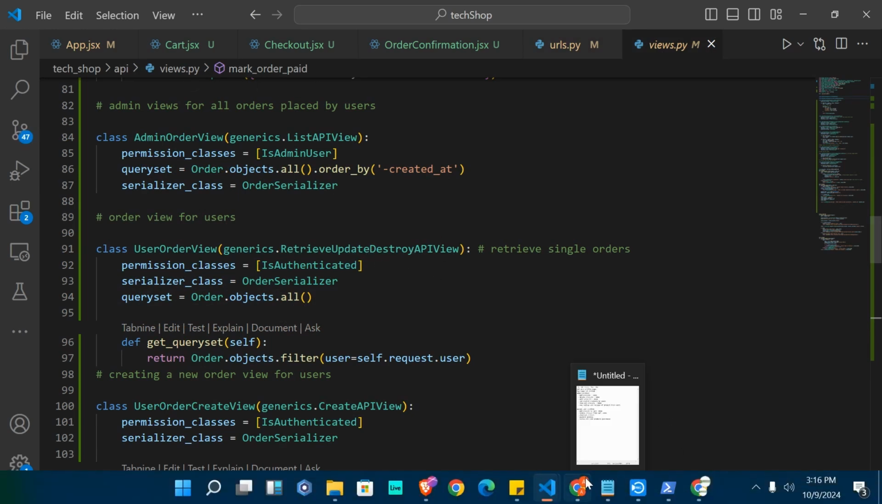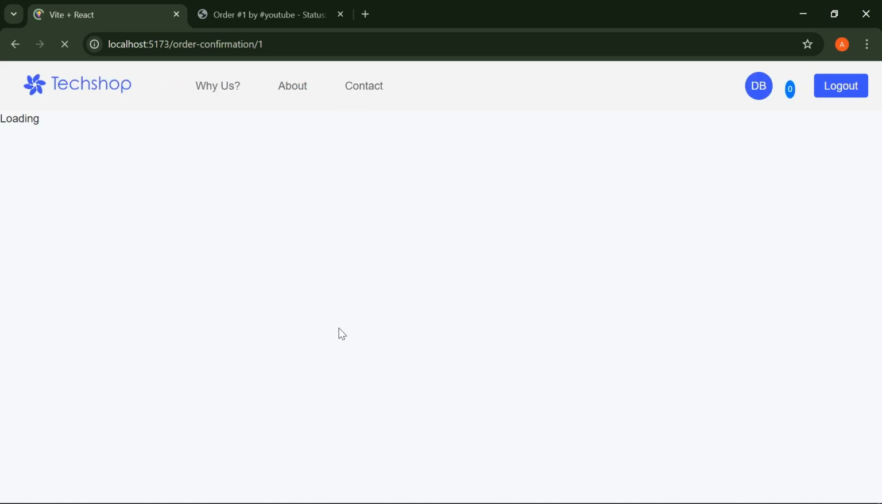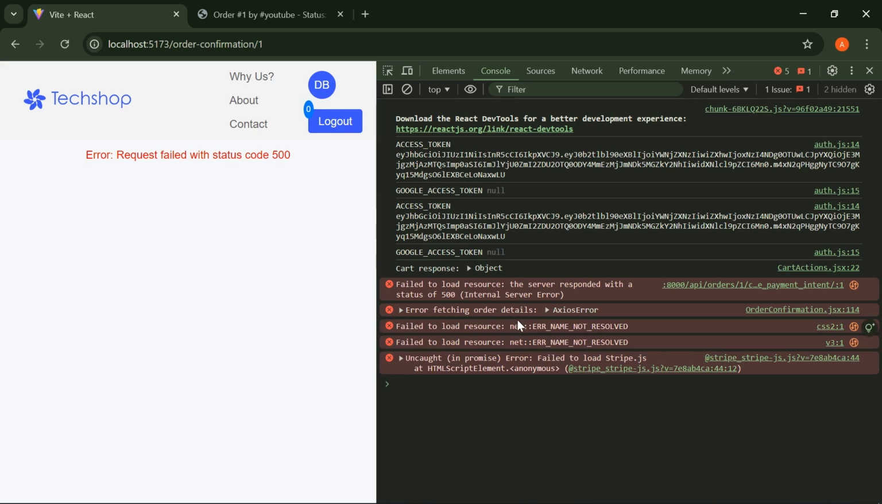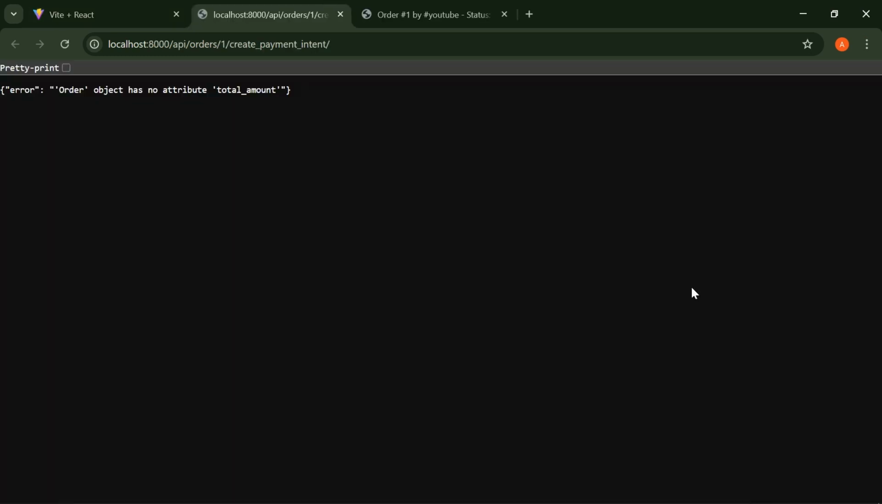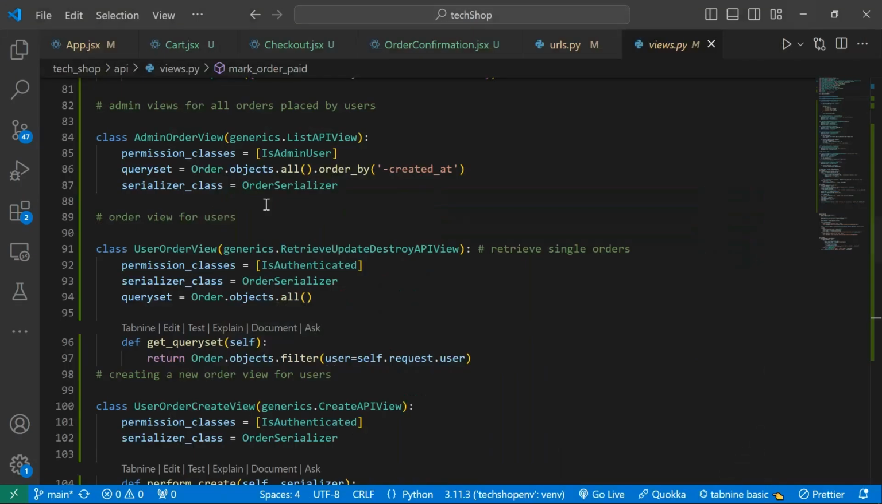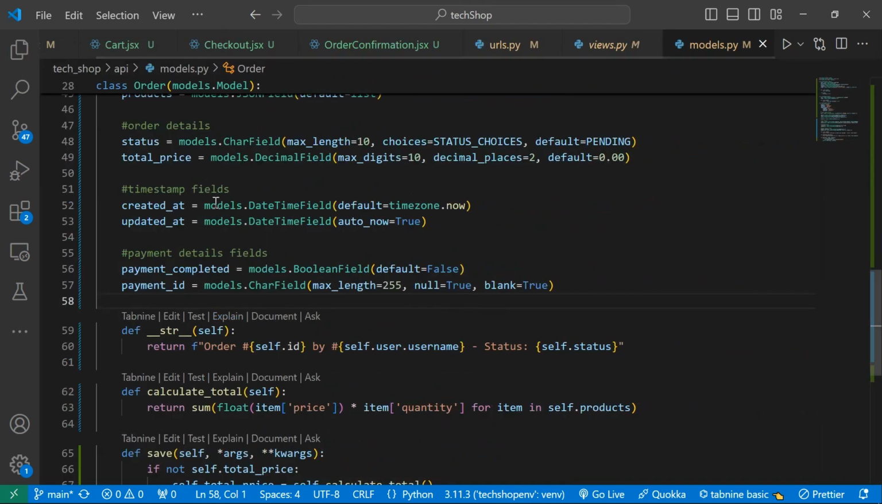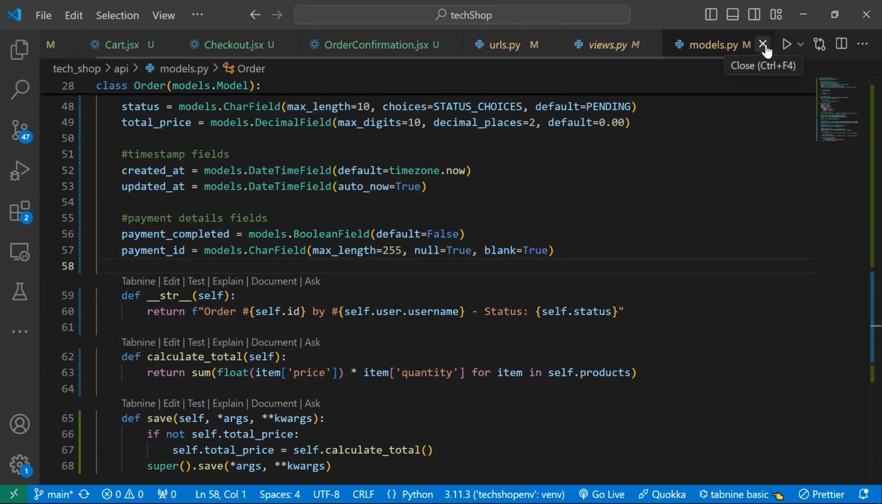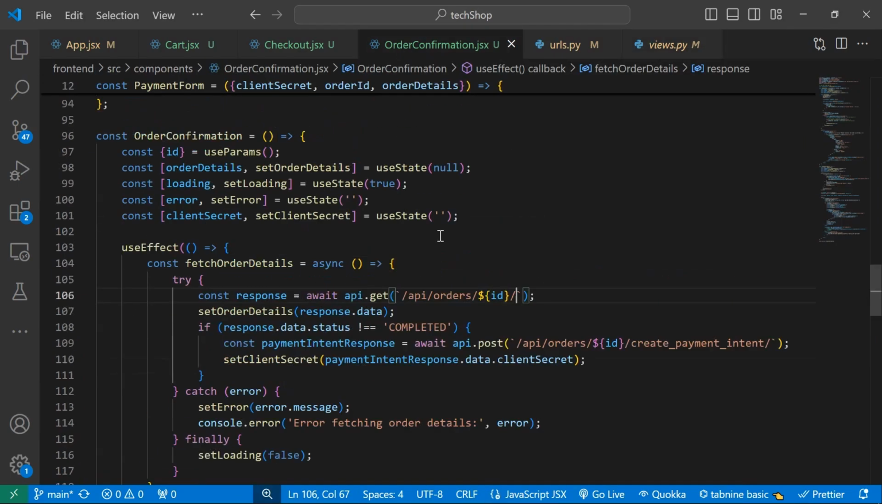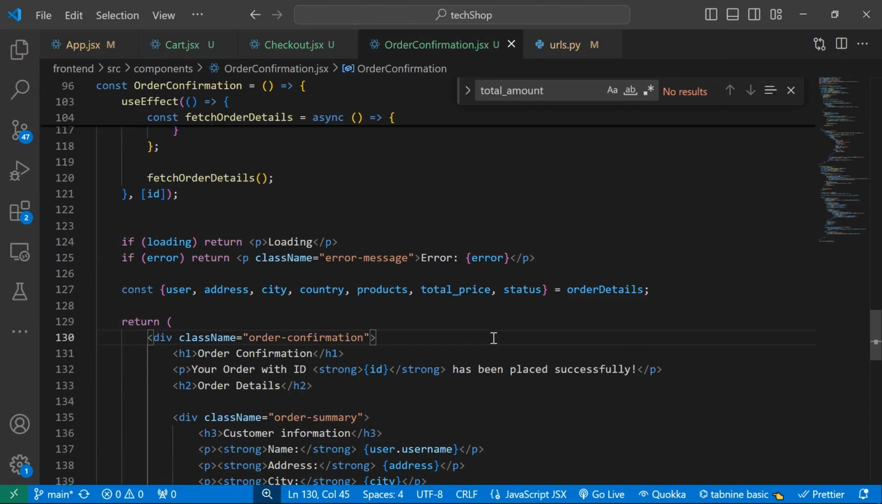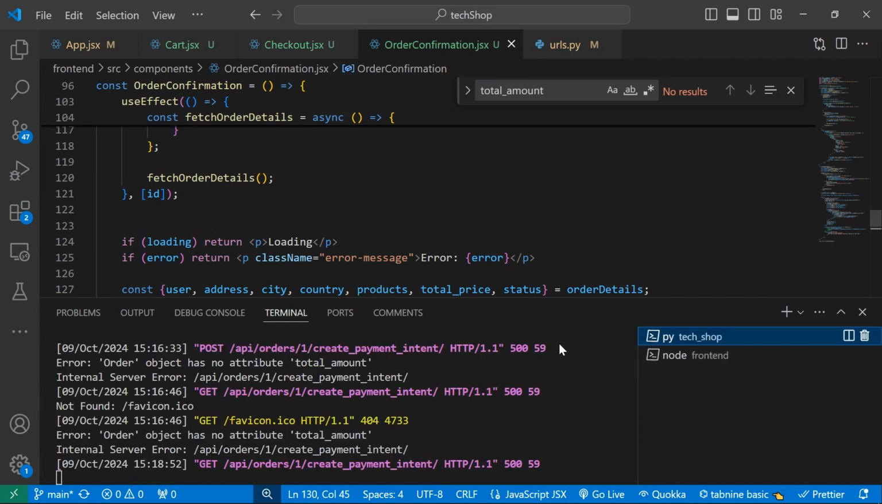Okay, now if we come back, let's refresh this. Okay, status failed with 500. Let's see. Okay, so we are getting an error: order object has no attribute total amount. So we can close these up. Let's come back here and open up our models. What we have is total price. Close the models. Let's go back to our order confirmation and open up our front end and see.